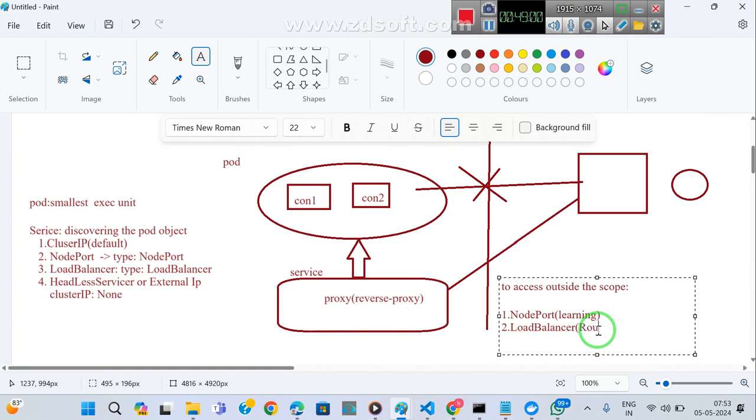Route 53, you know, right? Somewhere you studied Route 53. Do you agree with me or not? Route 53 can recognize only a load balancer. Route 53 cannot recognize node port. This is the easiest answer to understand and to remember also.